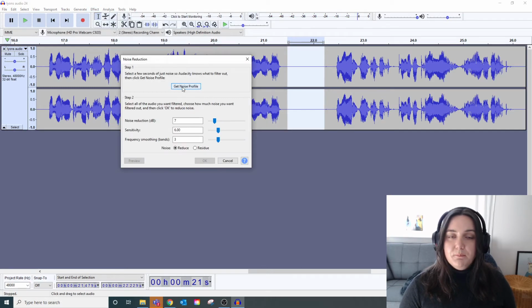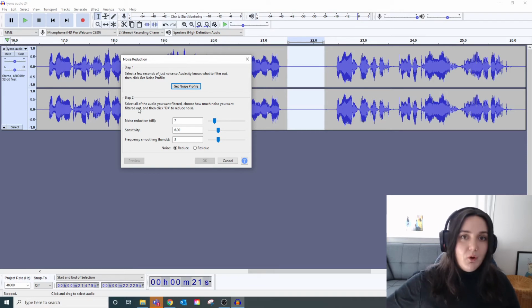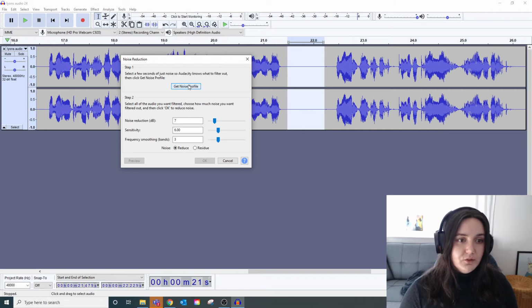And the first step is to get a noise profile. So this is just telling the audio software, this is the noise that I'd like you to remember. And then in step 2, we'll tell the software to reduce that noise that I told you to remember from the whole track. So with that section highlighted, you click Get Noise Profile.